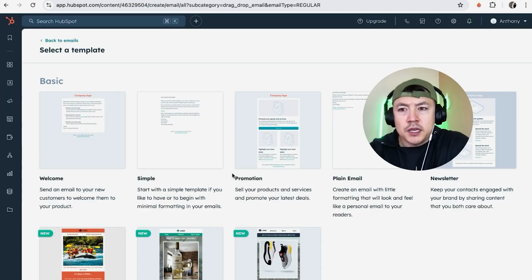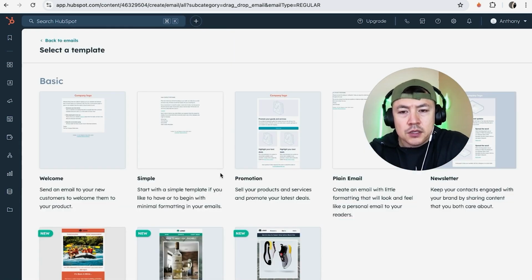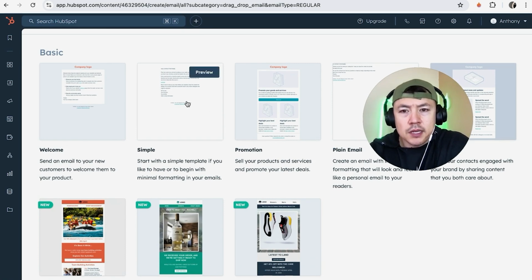Okay, next we come to the email templates for HubSpot. The cool thing about them is they have a lot of different templates you can choose from, as you can see here. So just kind of scroll through until you find one that fits your business needs. So I kind of like this one. It looks really plain and simple. So I'm going to click right here.